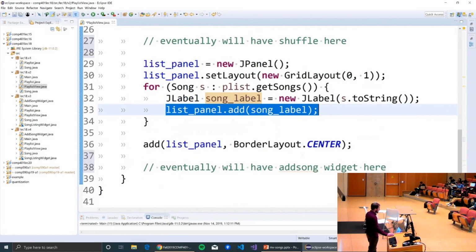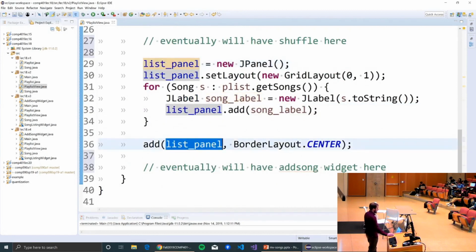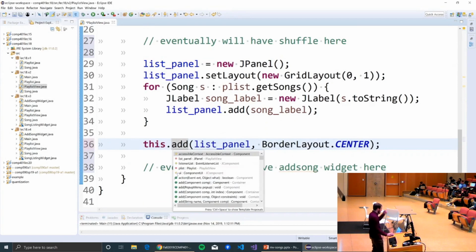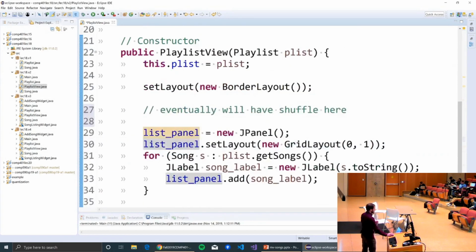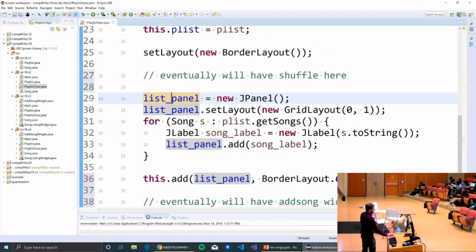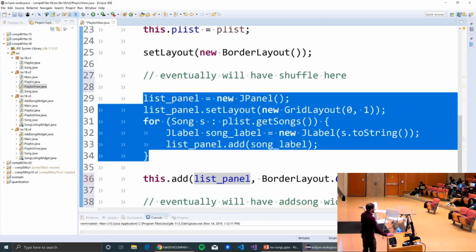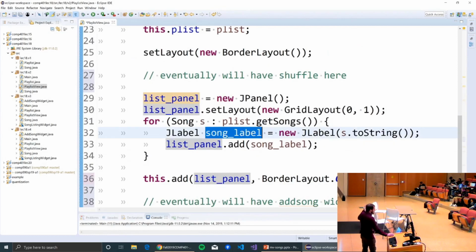And then once we're done with that, we add listPanel to us, right? So this is equivalent to doing this.add. We are adding listPanel to, we created listPanel right here, right? This part right here just creates listPanel. Now it exists. We filled it with song labels, but now we just have it floating out in space.